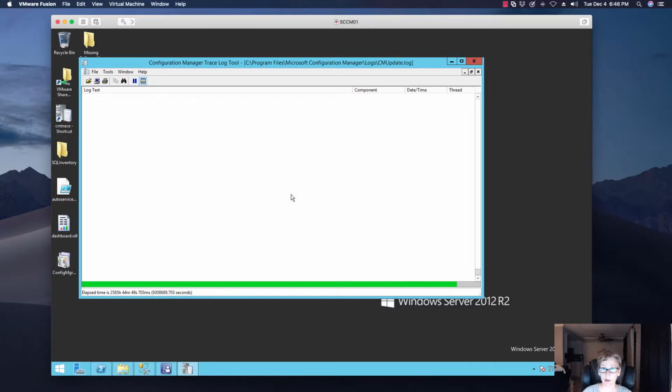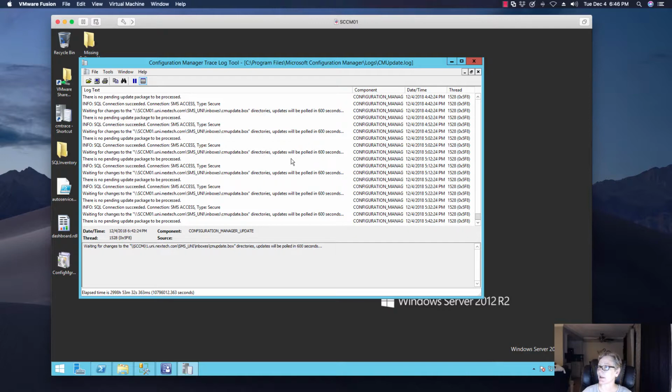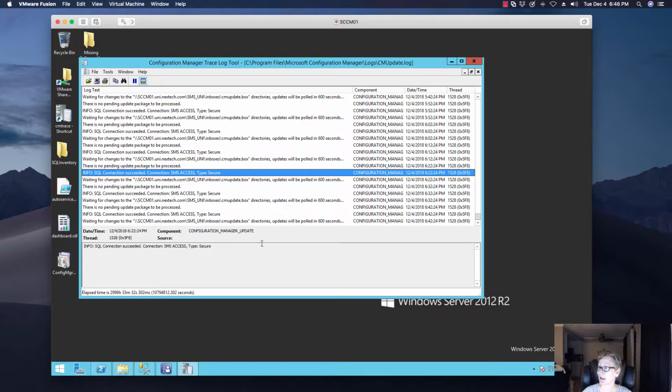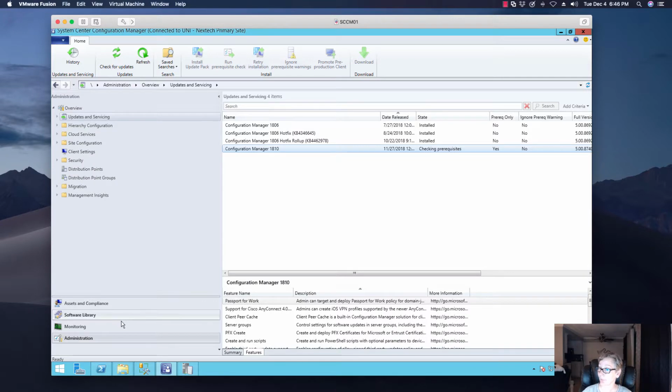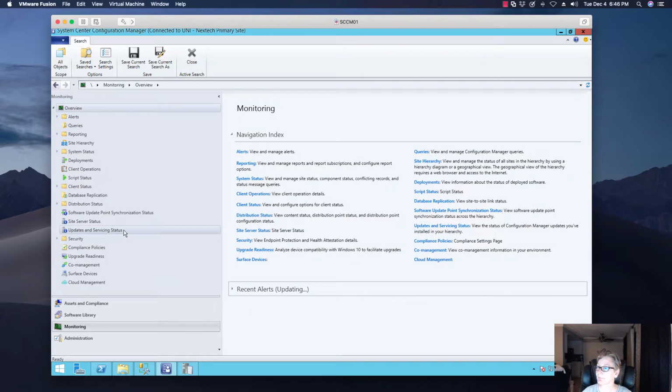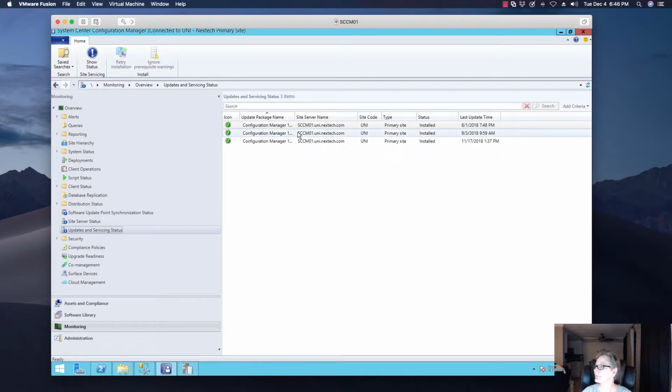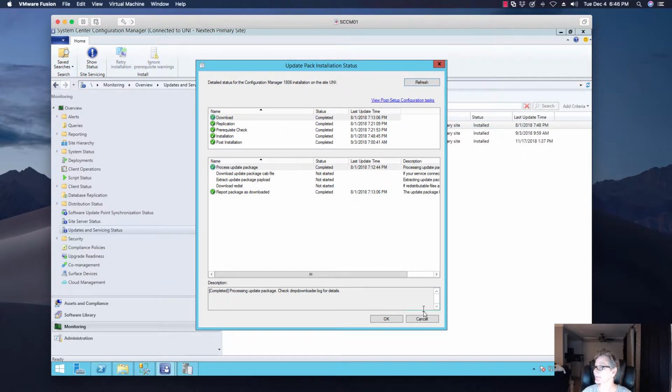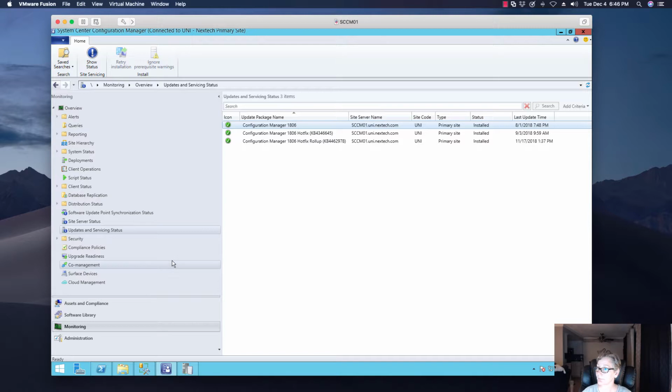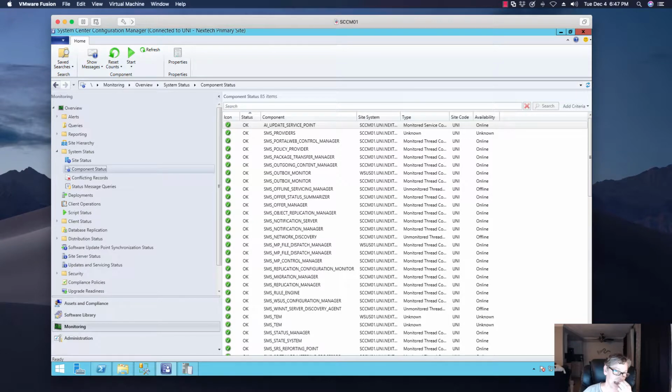Now it does take a few minutes to load. And as you can see, it's going through some stuff. So what I'm going to do is go to the monitoring. Okay. Show status. It's taking some time to do the prerequisites, so again, I've got the log file open.